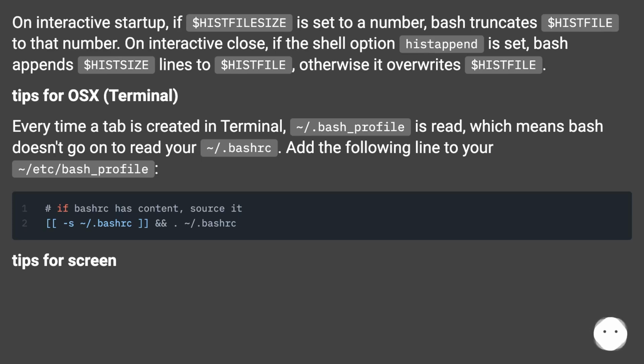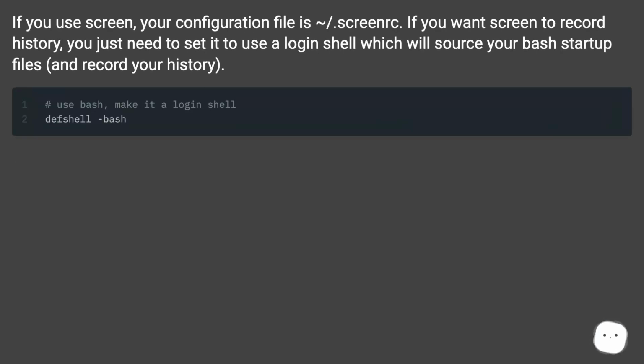Tips for screen. If you use screen, your configuration file is ~/.screenrc. If you want screen to record history, you just need to set it to use a login shell, which will source your bash startup files and record your history.